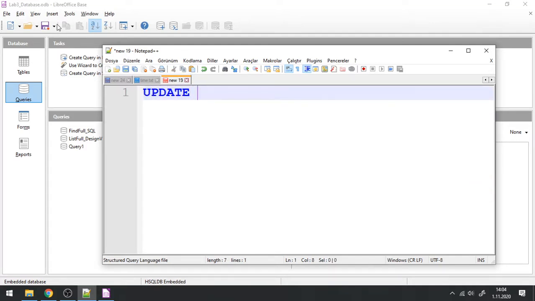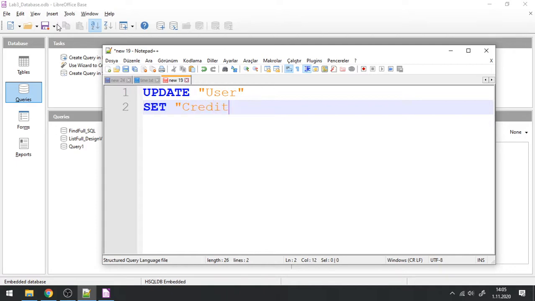So with update queries, we write the keyword update followed by the table that we are interested in, let's say the user table, and then we set some attribute of this table. So for example, I can write update the user table and set the credit of the users to 0, for example. If I run such query, all the credits of all users will be 0.